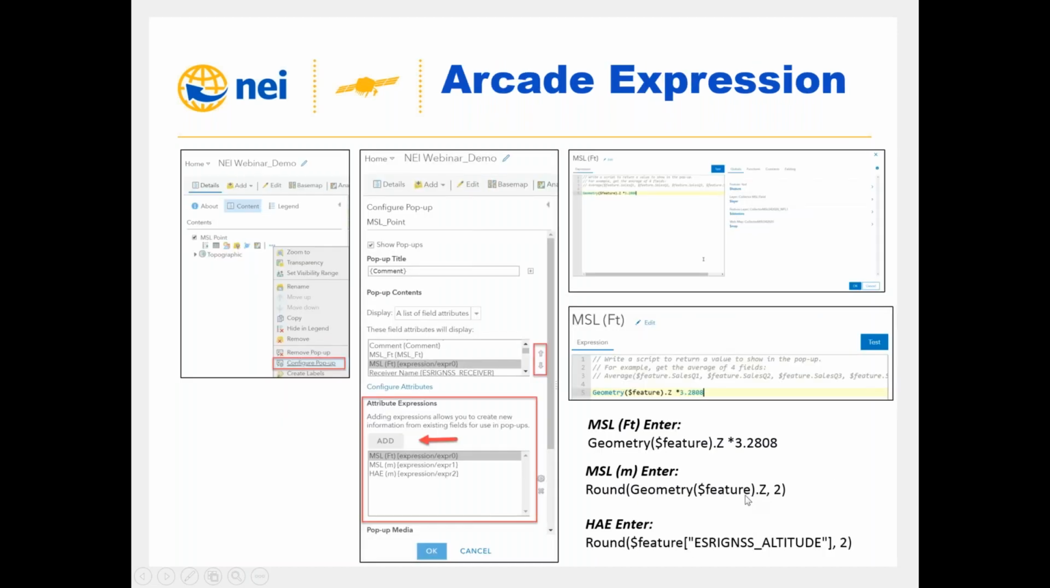Okay, so the next spot. Aaron had that screenshot up where he reviewed his point and you saw mean sea level in meters, you saw mean sea level in feet, and then you also saw HAE. That was all some Arcade expressions that were put into the software. I did this in ArcGIS Online, so I just opened up my web map and then right-clicked. I clicked on the three dots in my feature layer under MSL point here on the left, and then I go down to the Configure Pop-Up button, and it brings up this next screen. From there, you just go down to Attribute Expression, and you click on Add.